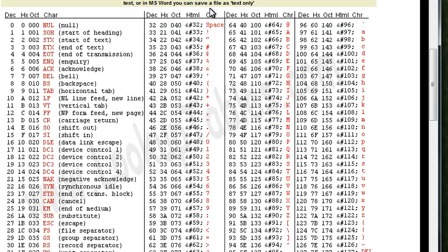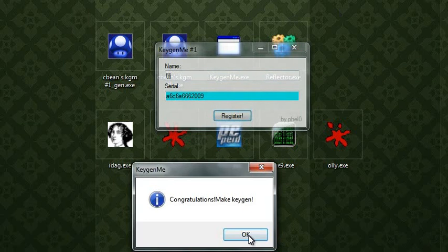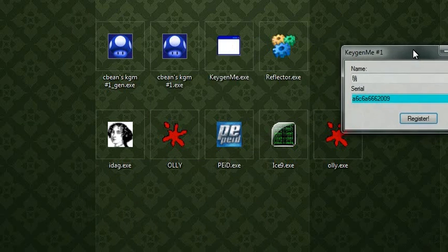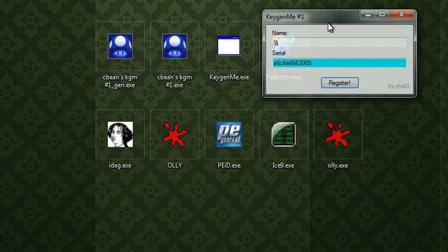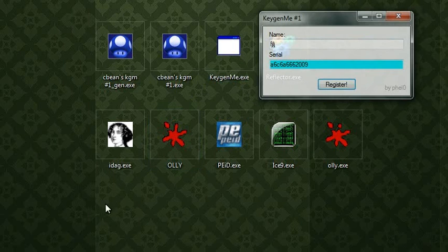Now, we have to reverse it, so it's going to turn into A6, C6, A6, 6, 6, and then it appends 2009 onto the end of it. So this should be our serial. Paste, and congratulations, make a KeyGen. Very, very simple to do. That's why .NET is one of the least secure things. There's programs that you can get to pack it and obfuscate it, and make it not so easy to decompile, but there's always a way to get down to it.